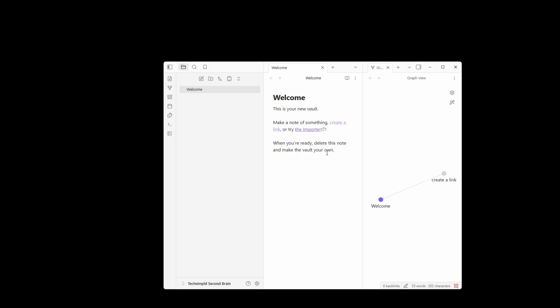Now, Obsidian uses Markdown for its language. Sounds technical, but it's really not. It's pretty easy to understand and actually gives you some really nice features. So at the top here, if we just go ahead and create a new note, and we'll call this note my first note, you'll notice I can just start typing away. This is my first note ever.